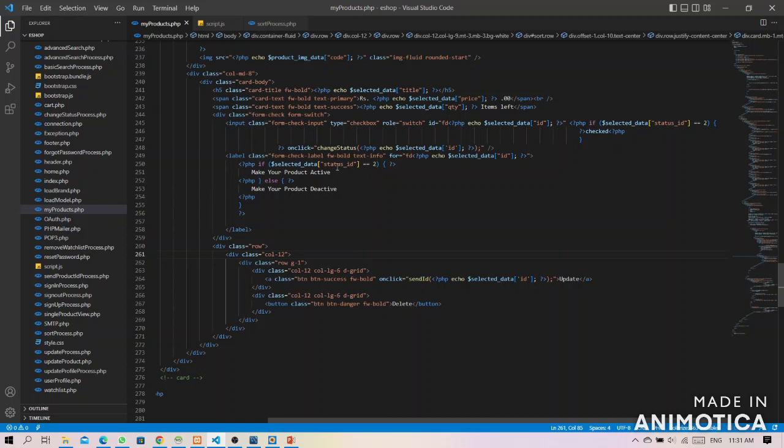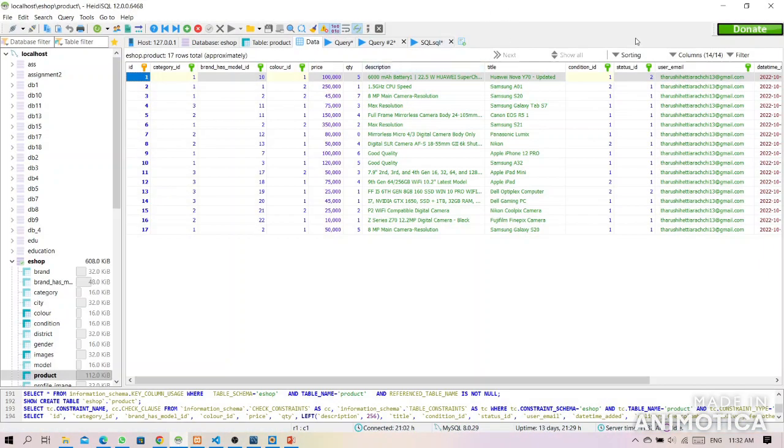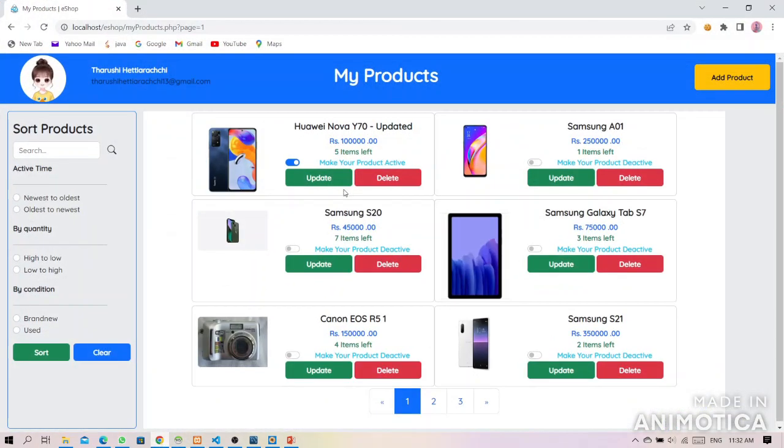Here you can see if the status ID is 2, the label will be "make your product active." Else the product label will be "make your product deactive." So we'll go to see the database. Here in the database you can see this product, the status ID is 2 and other products it's 1. So when we go here, you can see only this product is deactivated.